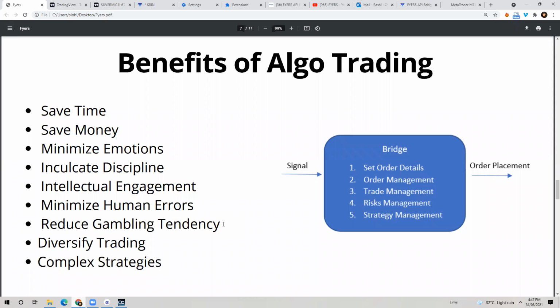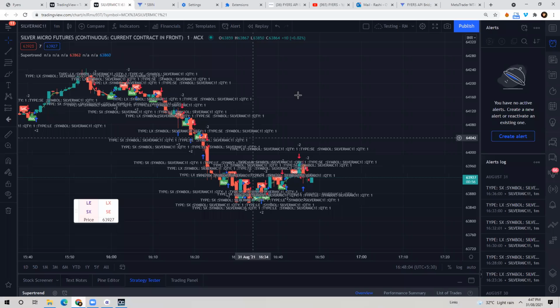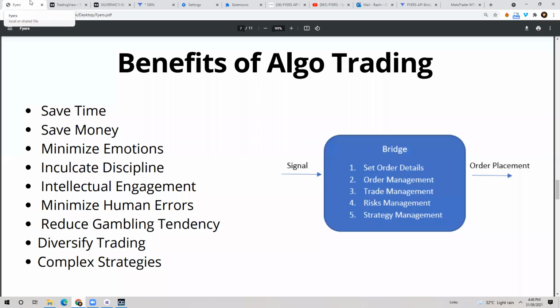Then, diversify trading. You can use the same strategy on multiple charts and multiple segments. For example, we use a super trend strategy here. The same strategy can be applied on the Bank Nifty futures chart or the SBIN equity chart, and today we saw it on the silver micro futures chart. So you can diversify your trading. You can use the same strategy with different input parameters for each of the symbols you will be trading in.